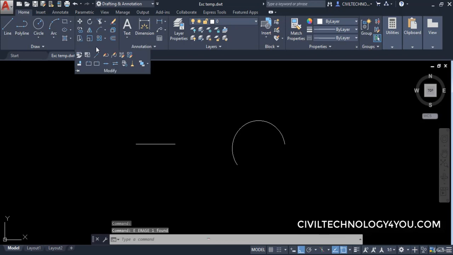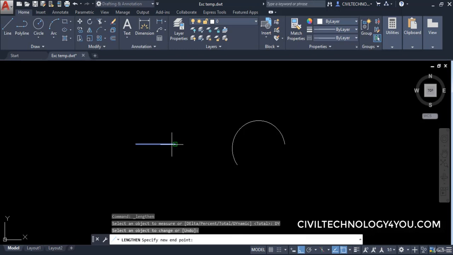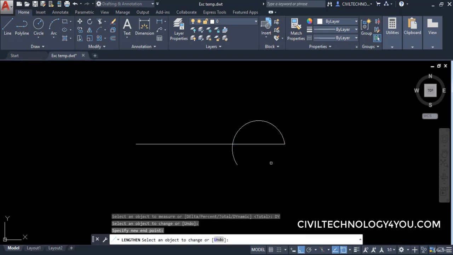Again, I will go to the modify panel, click over here, and then the next and last option here is dynamic. You can change the length dynamically. I will click over here, and then it is prompting: select an object to change. I will select this object, and now you can pull it over here and change it. For example, I need it over here. Now this is what the dynamic option is all about.